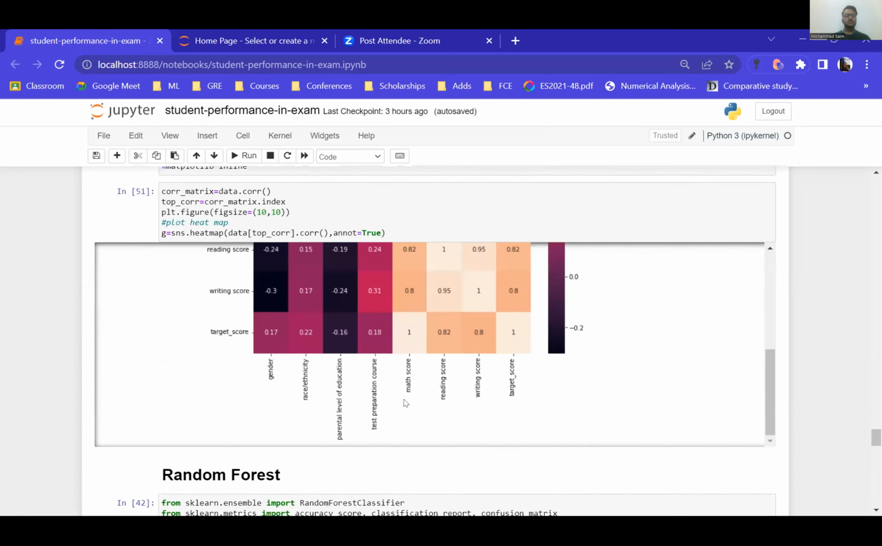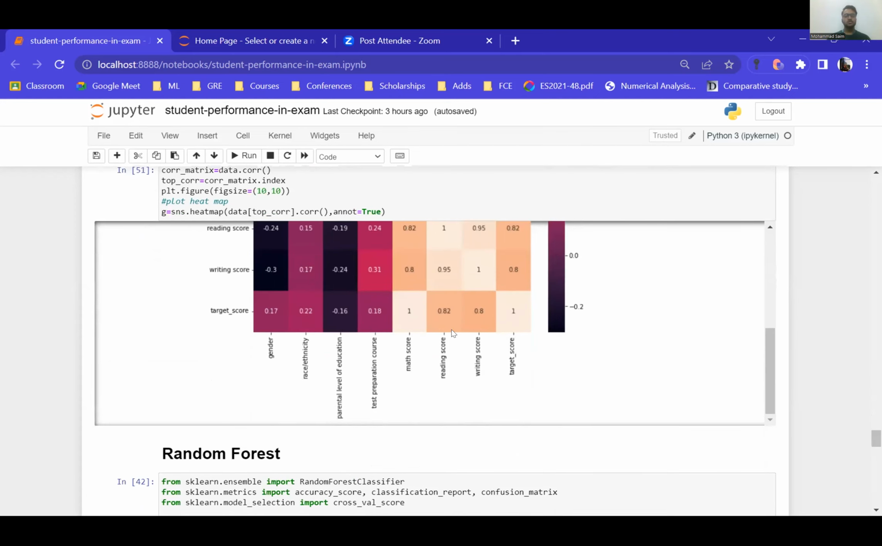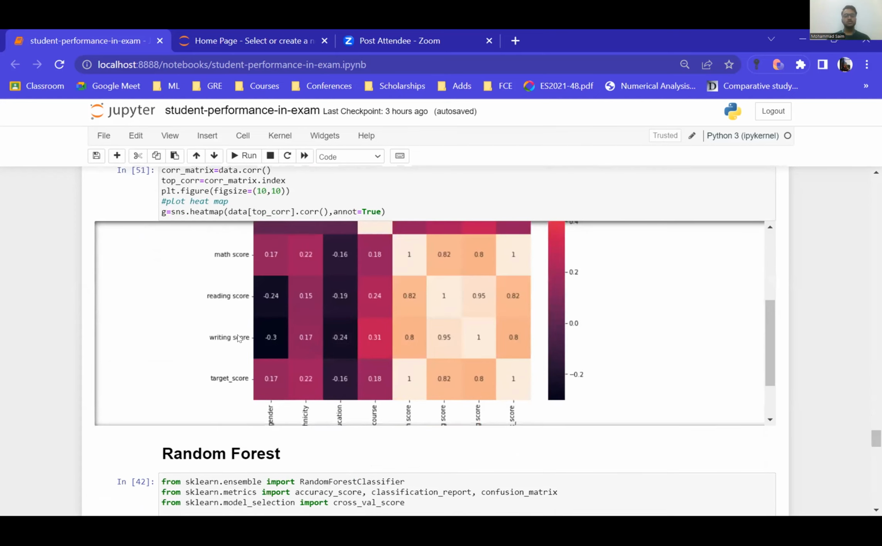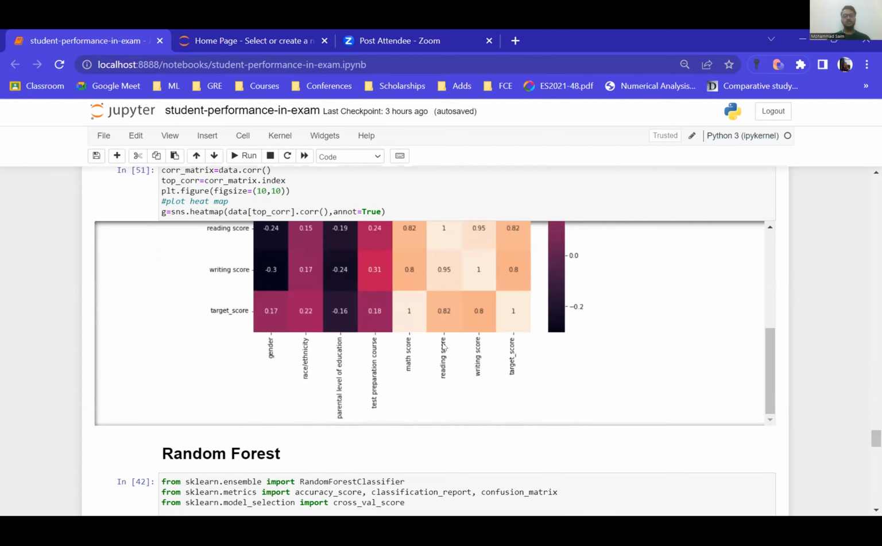This is a correlation analysis. If you see the target score pitted against the other scores, you see there's a high correlation between the target score and the other scores. For example, target score and the math score is the same, so it will obviously have a correlation of 1. With the reading and writing score, it's a high correlation, but it does not have much correlation with other features.